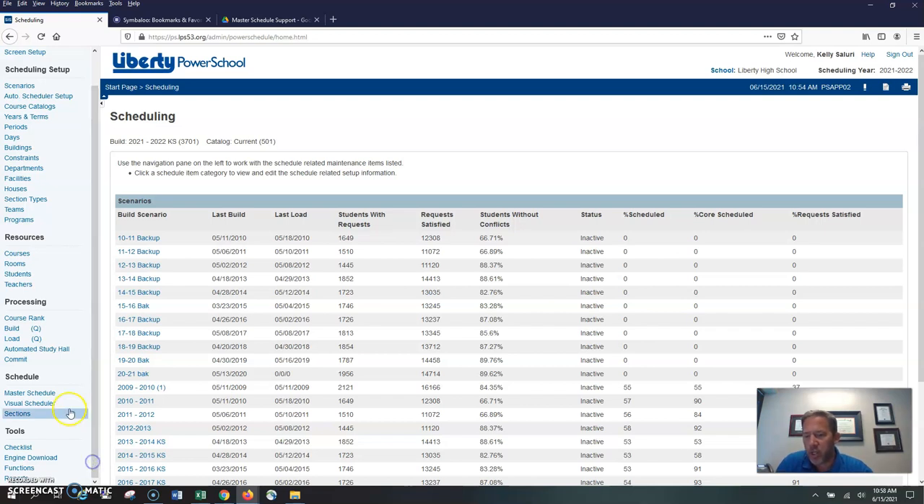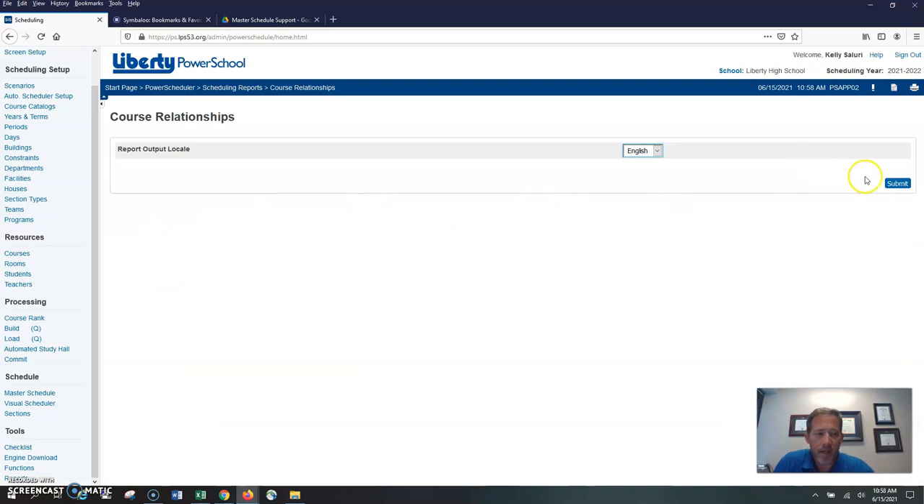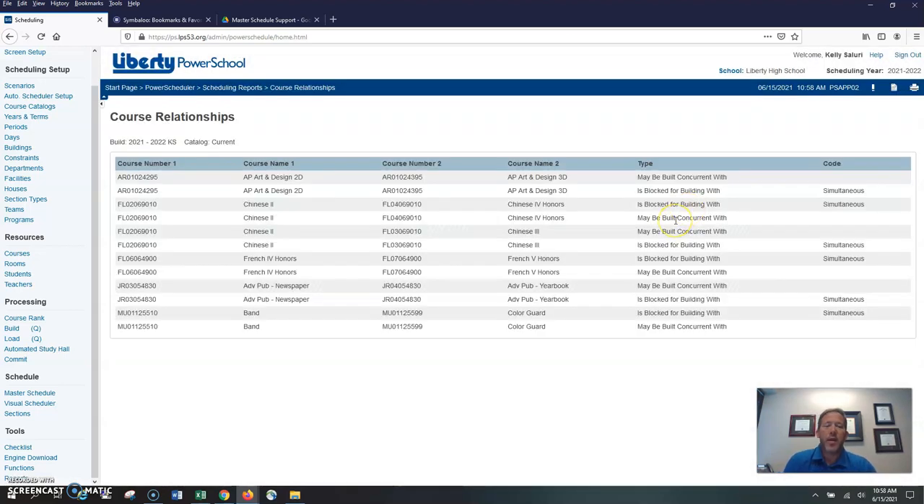So to do this, what you're going to do is you're going to scroll down, go to PowerScheduler first of all, make sure you're in your school in your correct scheduling year. I'm going to come down under the Tools option to Reports. From here, you're literally just going to find the course relationships link, click on that, and then we're going to hit submit. So this would tell us as I look what course number one, what course name one, what course number two, what course name two are related together.